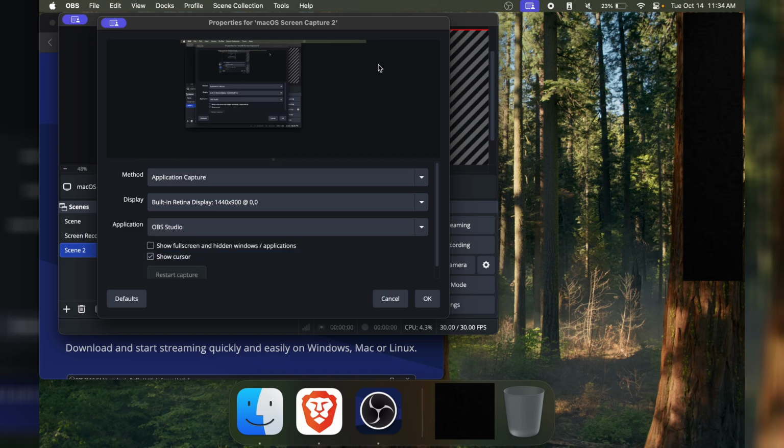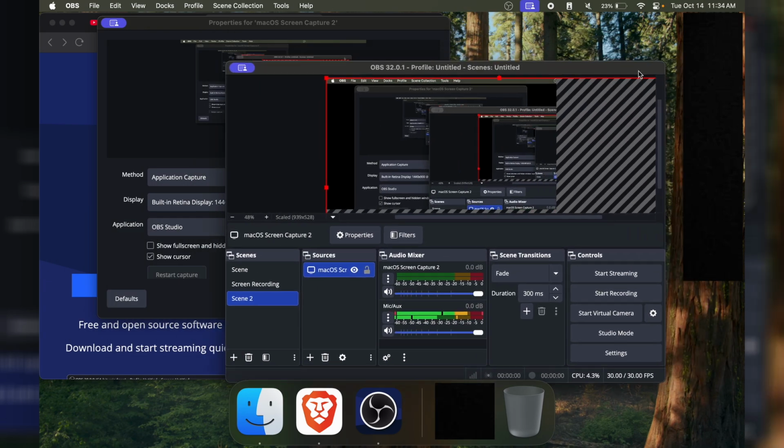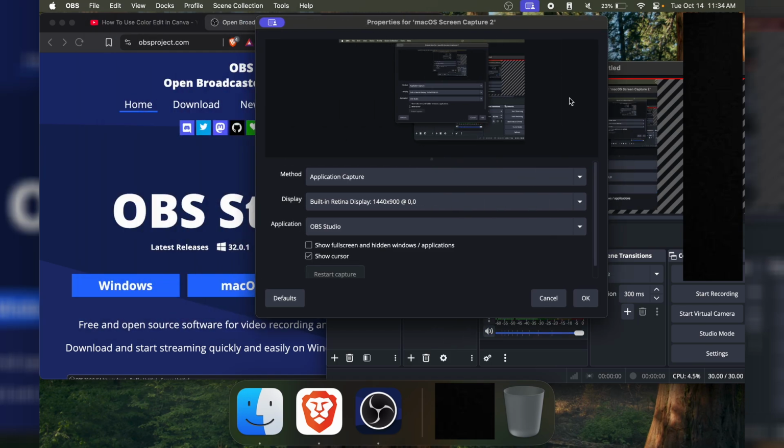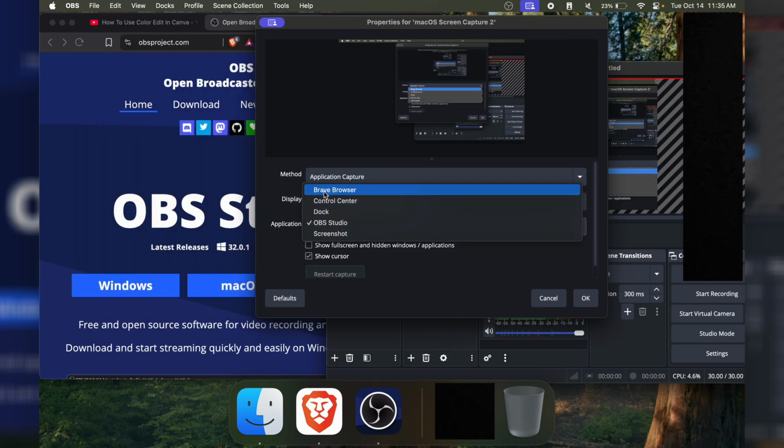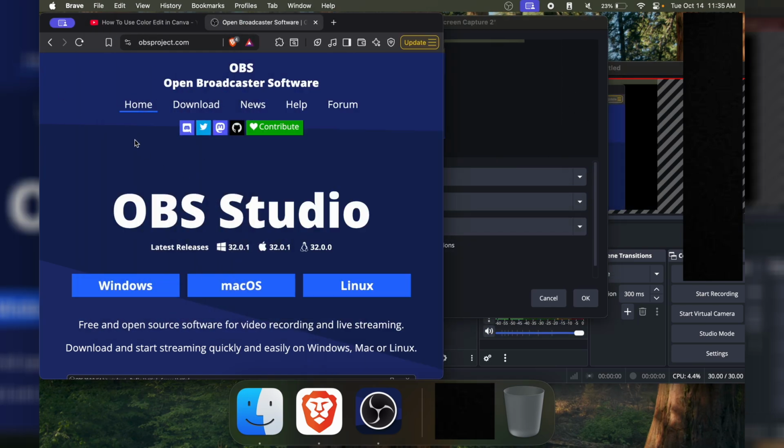So if I want to just record OBS Studio, I can do that. I can move this around and the only thing being recorded is still OBS Studio. If I want to record my browser, I can go up to Brave browser and now it's recording this.